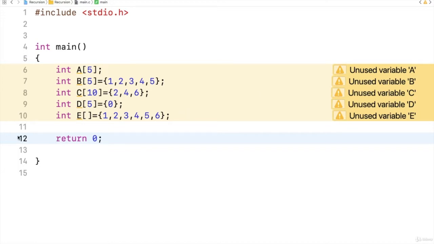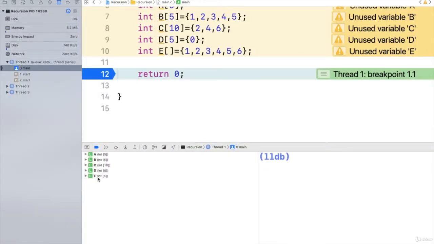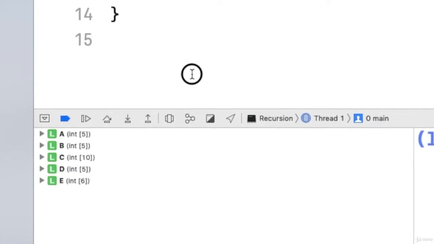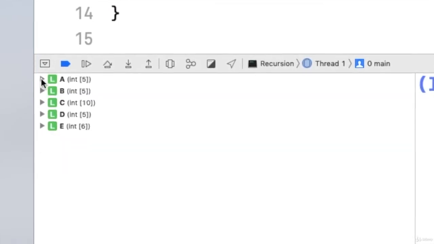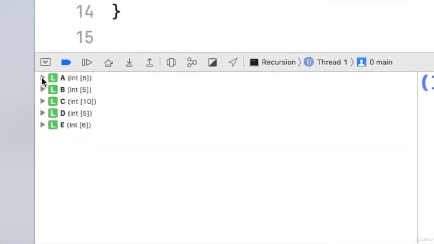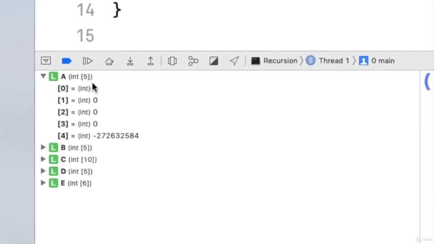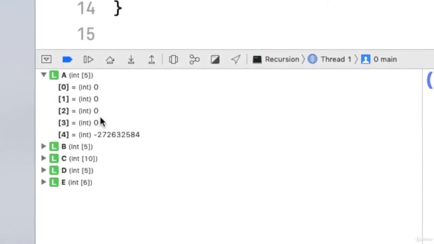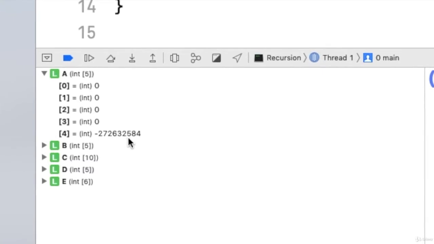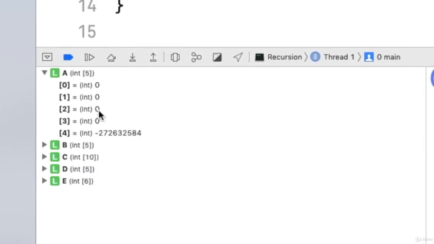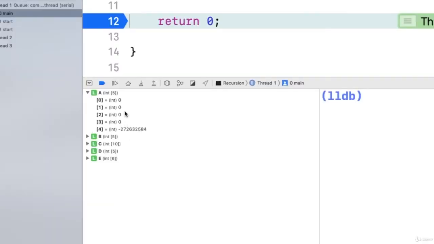I will run the program and show you how these arrays are created in the memory. I'll put a breakpoint here. Then I will run the program. Here you can see in the debug area, that is in the watch, all the variables are shown. A is of size 5 and all these values are 0 and the last value is some garbage. So actually these zeros are also garbage. It can be any number.